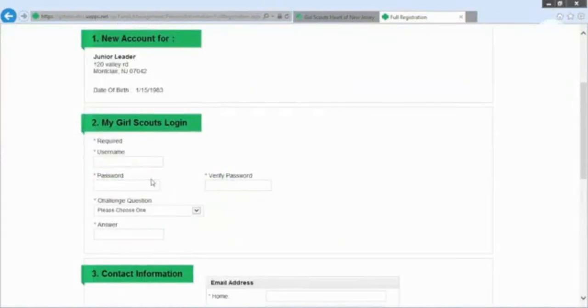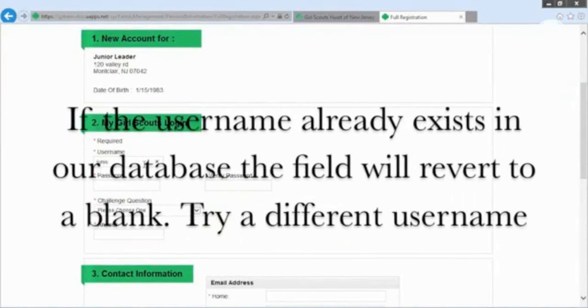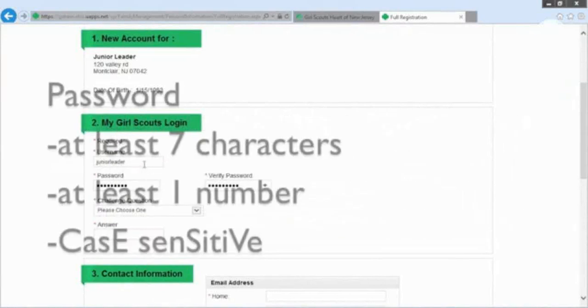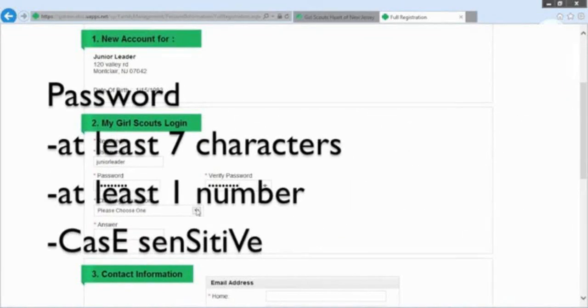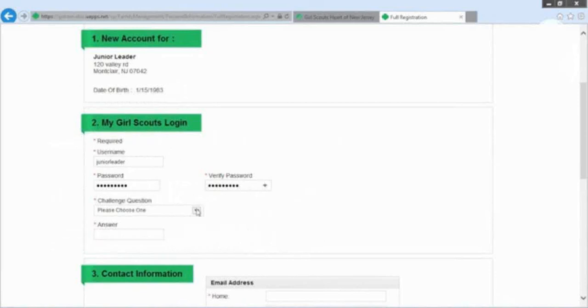Create a username. If the username you create already exists in our database, the field will revert back to a blank field. Please try a different username. Create a password. Passwords must be at least 7 characters, contain at least one number, and are case sensitive. Select a security question. This will enable you to use the Forgot Username or Forgot Password feature.